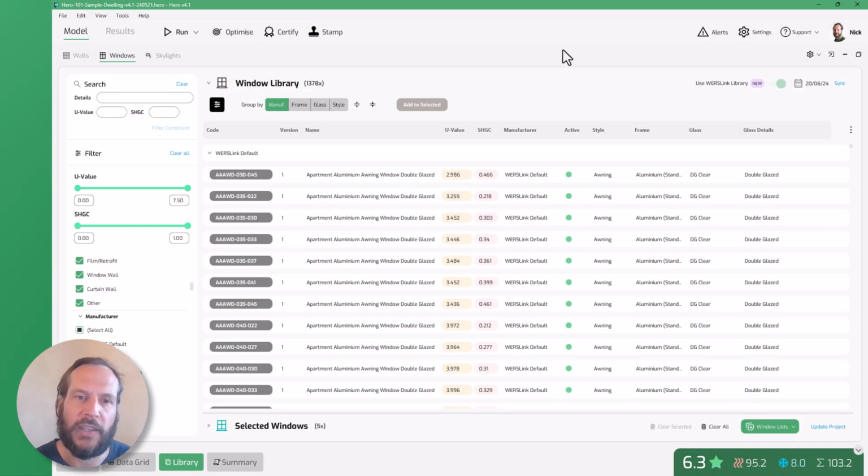Importantly, the WERSLink integration in Hero is a live API-driven service, meaning that window updates will now be more frequent and won't require you to install a new version of Hero just to get the latest window library. The WERSLink library in Hero will sync automatically every month and update itself on your machine. Obviously you do need to be signed in and online for that to occur.